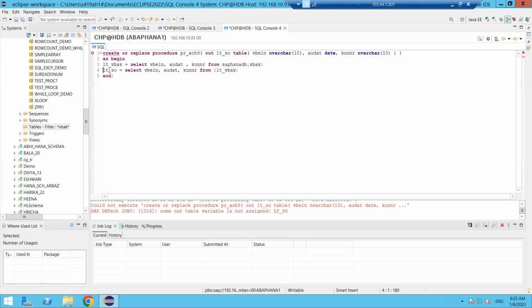So I am doing like this, and in ABAP we can do like this, right? LT_SO equal to LT_VBAK. We can do this in ABAP, but here the syntax will not work. Passing data from one internal table to another like this works in the ABAP layer, but in native SQL it will not work. Click on execute. Feature not supported, cannot assign into non-array non-scalar variables, line number 4. So this type of syntax will not work here.